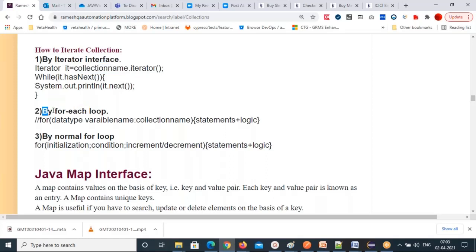Next, the for each loop. The second way is you can iterate your collection by the for each loop. What is the for each loop syntax? For bracket, data type, space, variable name, colon, and give a collection name. This variable represents each element of this collection. Automatically it will go to each element till the last element, and one by one it will iterate. That's the second way to iterate your collection.